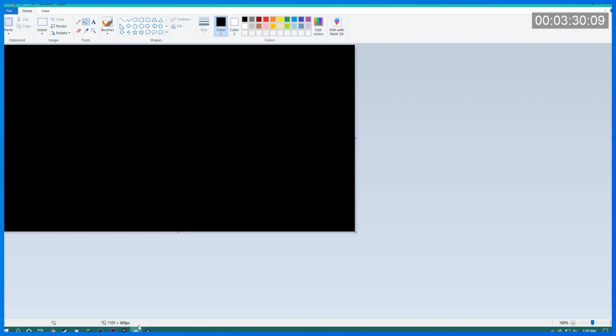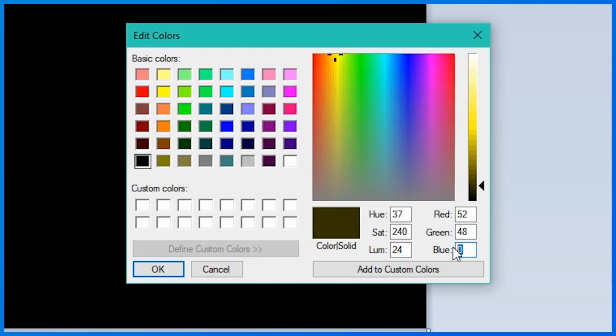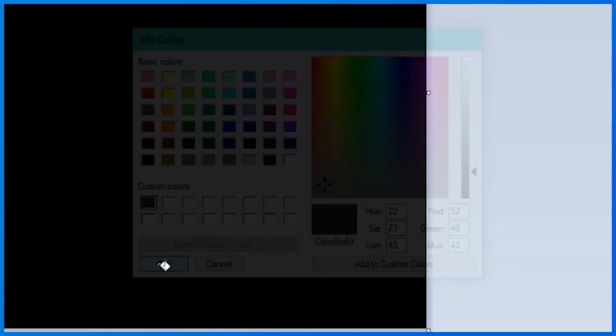Is there even a place I can put in a color code here, or do I have to use these? So I can implement an RGB code, which is very good. I'll add that to the custom colors. I think that's the pewter.